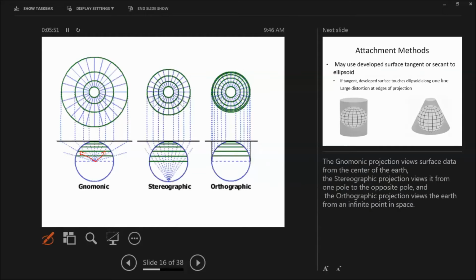The shape wouldn't change. They are all going to be concentric circles, and all the longitudes are going to be intersecting lines here. However, the size and the scale is going to be different. Stereographic, we put the center of the projection or the light bulb here. This is the center. And then when we project, it's going to look something like this.